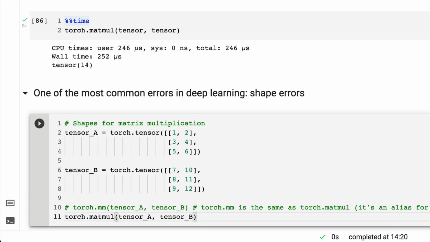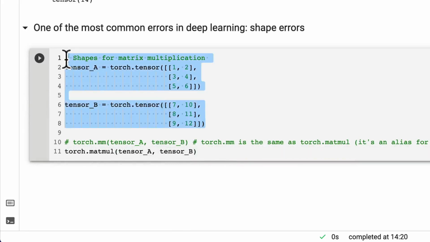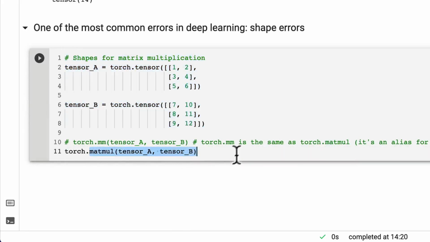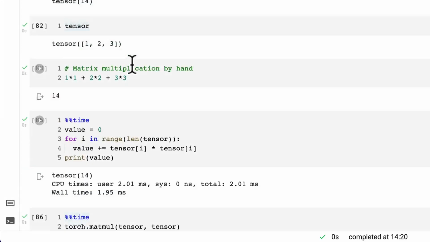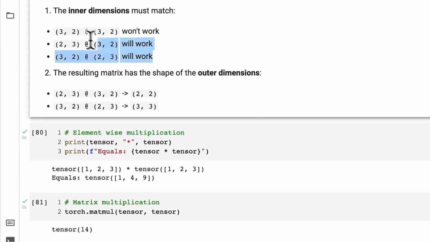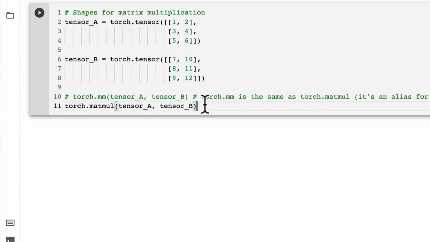So what do you think is going to happen here? It's okay if you're not sure, but what you could probably do to find out is check the shapes of these. Does this operation, matrix multiplication, satisfy the rules that we just discussed? Especially this one, this is the main one. The inner dimensions must match. Well, let's have a look.